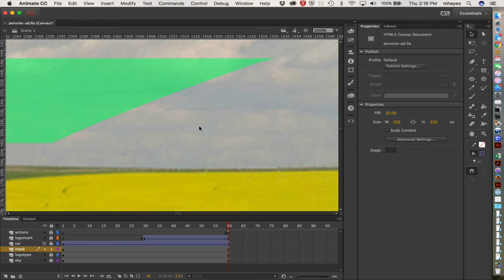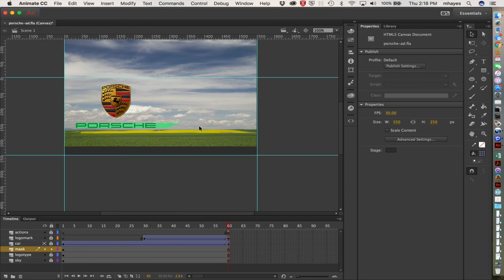So let's zoom out, or I can do Command 1, which shows me the whole thing. As I move through here, I'm like, where's my car? I forgot I turned the car off. There's the car. I hid the car, and I can see this thing move. My mask is in a good ending position, but not a good beginning position. I'm happy with where it is at the end.